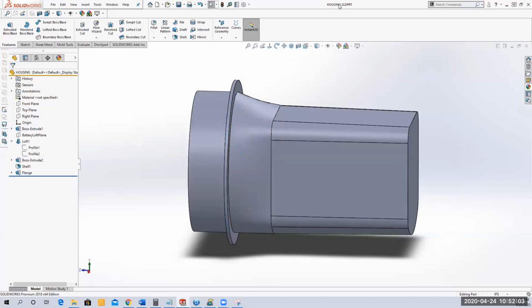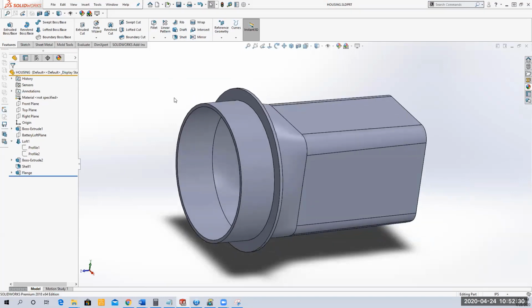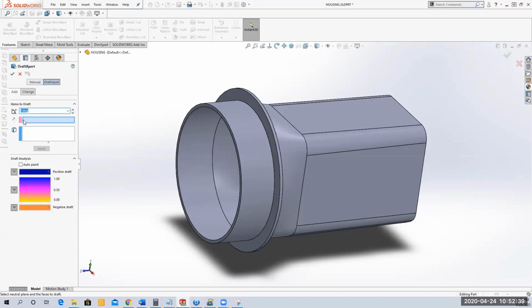But we can use this draft tool right here to add a draft after the fact. Okay, and that's what we're going to do. So everybody should locate that draft tool on their ribbon. Okay. And what a draft tool does is it basically adds a taper. And when you add a taper, you need to designate what's called a neutral plane. Okay. Our draft angle is going to be 5 degrees.